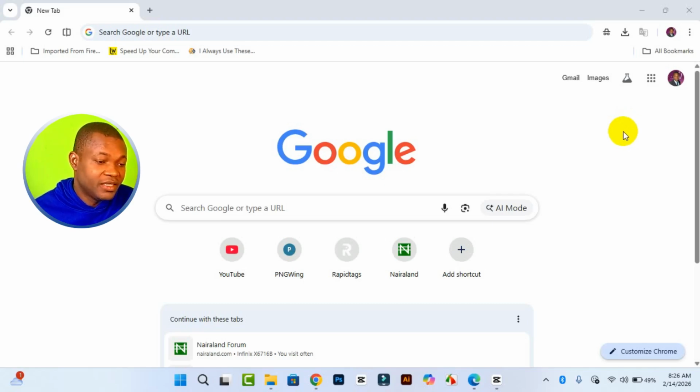Welcome back to another interesting tutorial about Google image search. And in this video, I will show you how to search by image in Google. Let me show you how.